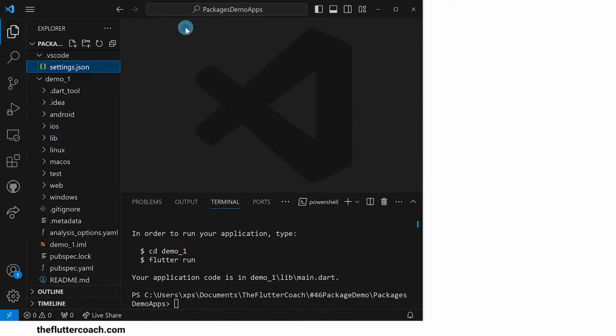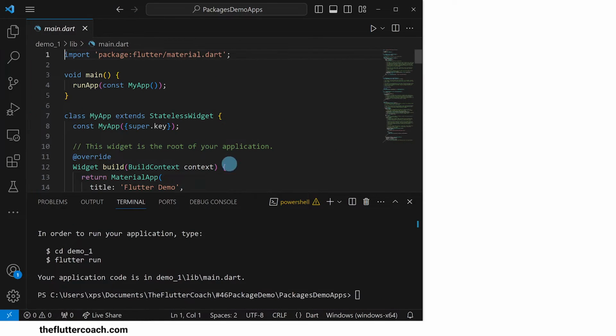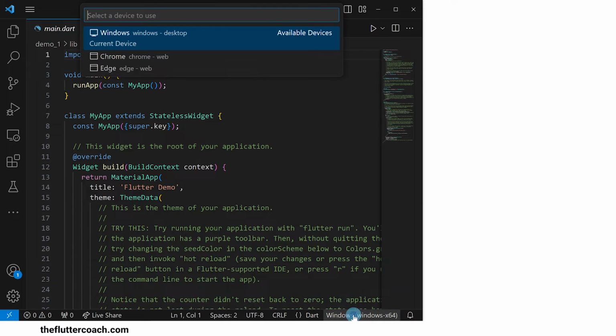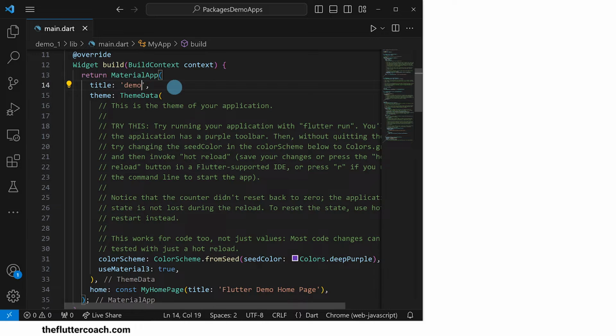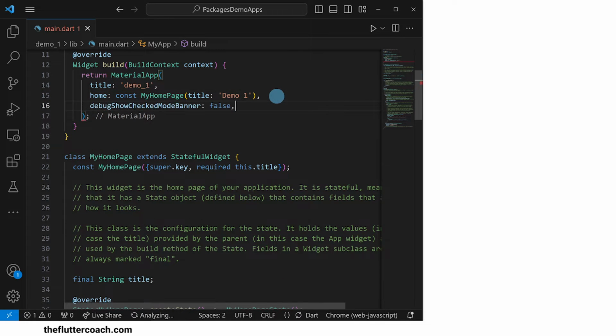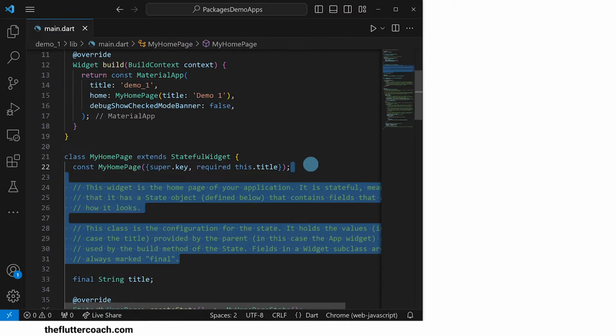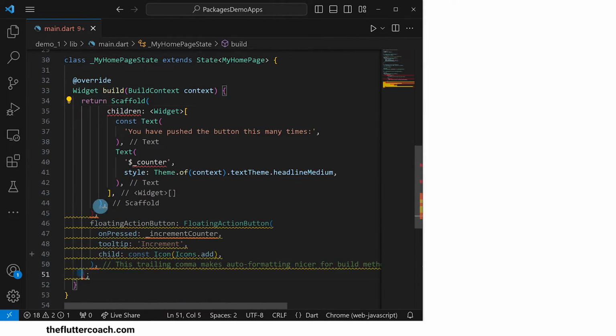Let's now go to the main.dart file inside the lib folder to start writing our code. The first thing I'll do is set this device to Chrome so that we are able to later on run this app on the browser. Next, I'll change the title of this app. I'll remove the theme because we don't need it. I'll also hide the debug banner and remove the comments from this code as well as some of this code so that we remain with only a blank scaffold.